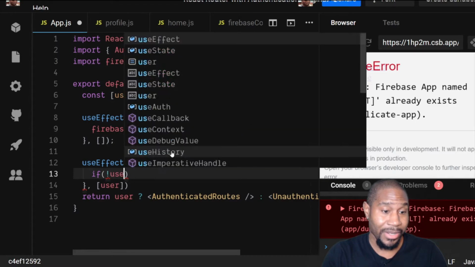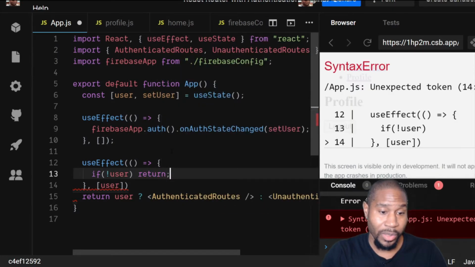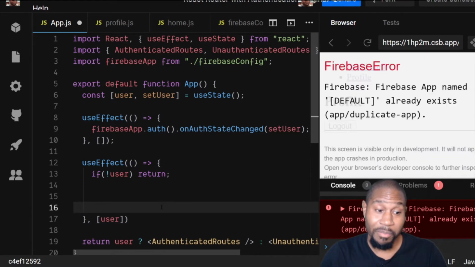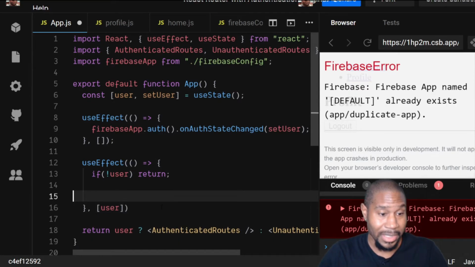Now, if there is not a user, just don't do anything. The point of this effect is to load data based on that user, some metadata. So if there isn't one, let's not do anything. And I'm going to bring in some code.